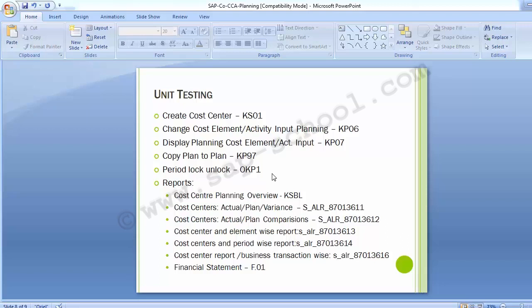During the annual planning process, the last year's plan figures can be copied to the next year's plan. As well as expediting the process, the copied plan value can then be used as a basis to develop a new plan as well. So for that we need to go to the transaction KP97 so as to copy the last year's plan to the current fiscal year plan.